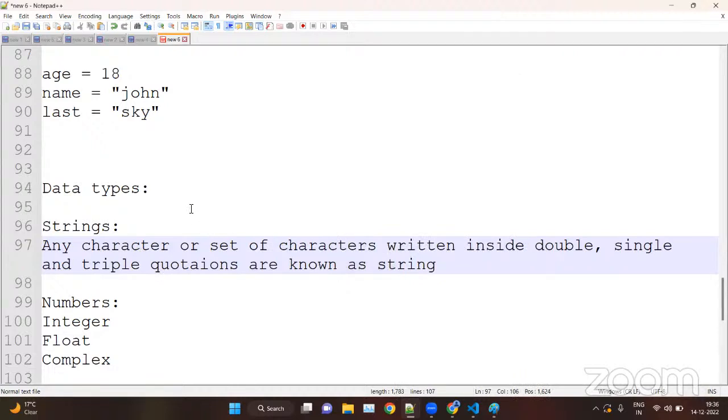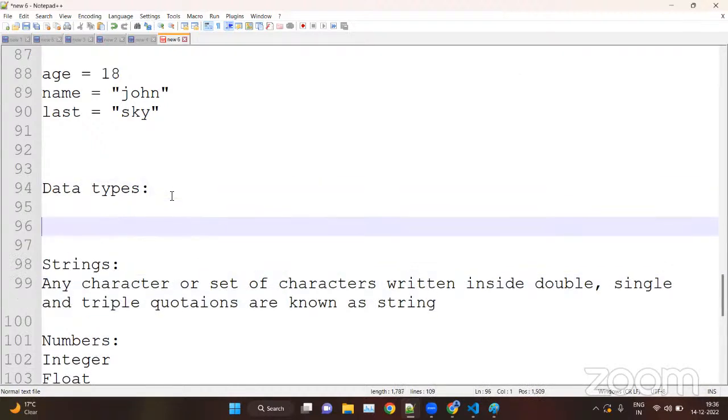Basically, before that, what does data type even mean? See, data type is the type of value you are storing inside a variable. For example, you have name equal John. So here, data type means the type of value you are storing inside a variable. Suppose John is the value here, and the data type of it is string. So data type means which kind of value you are storing inside a particular variable.